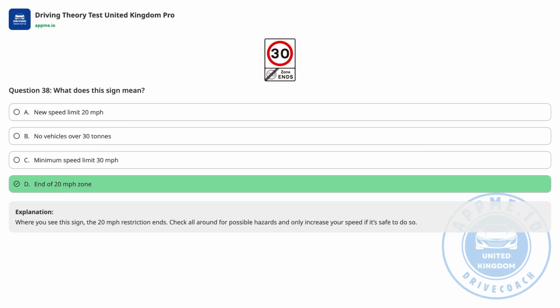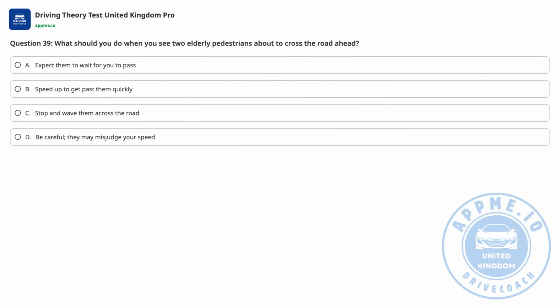The correct answer is D. Question 39. What should you do when you see two elderly pedestrians about to cross the road ahead? A. Expect them to wait for you to pass. B. Speed up to get past them quickly. C. Stop and wave them across the road. D. Be careful. They may misjudge your speed.